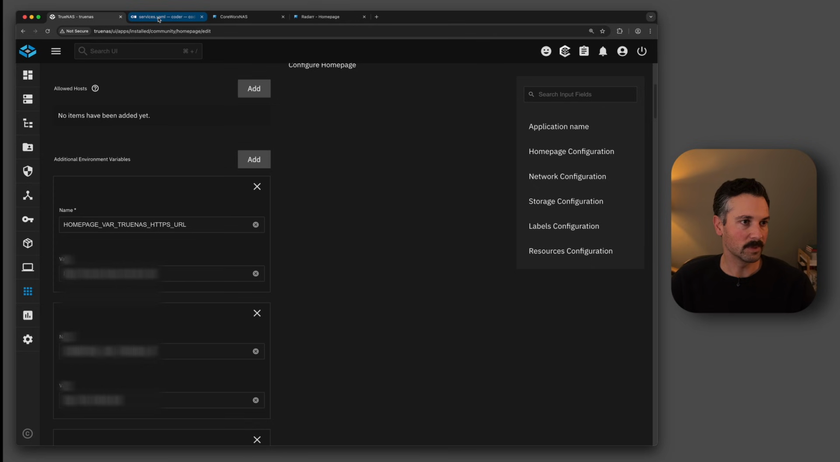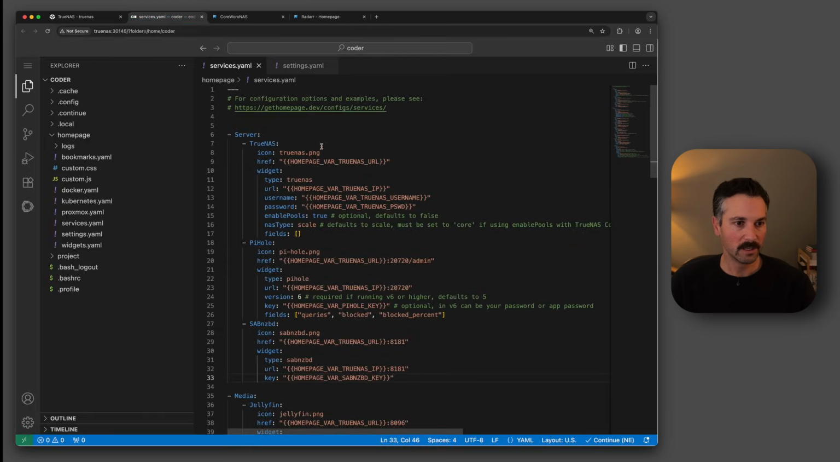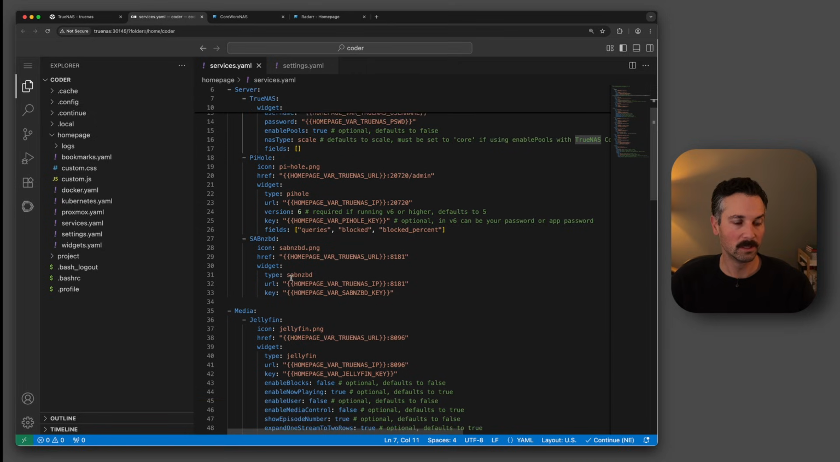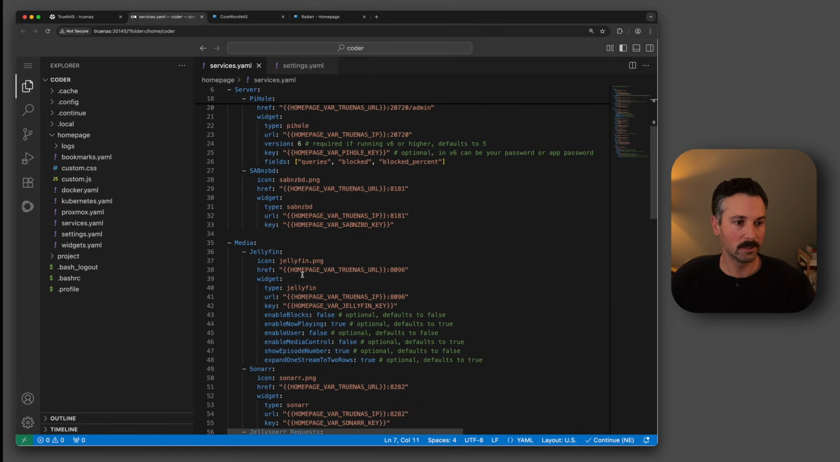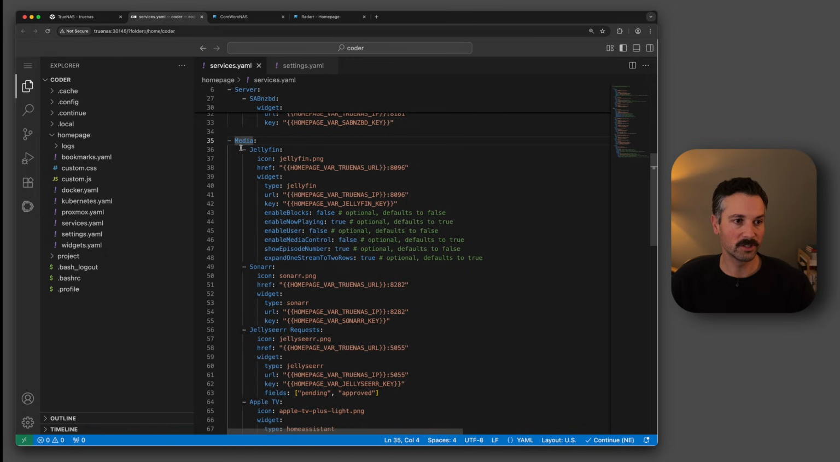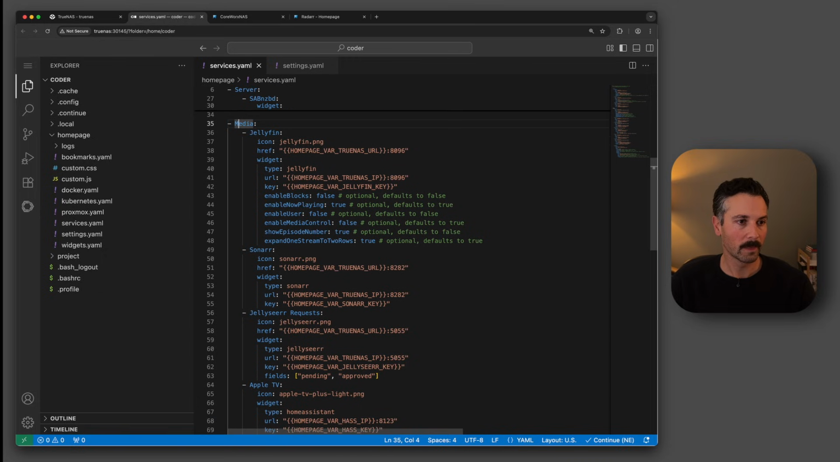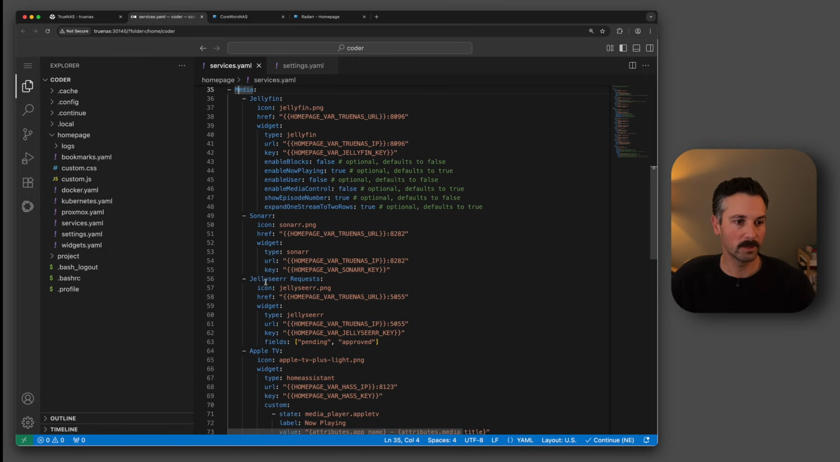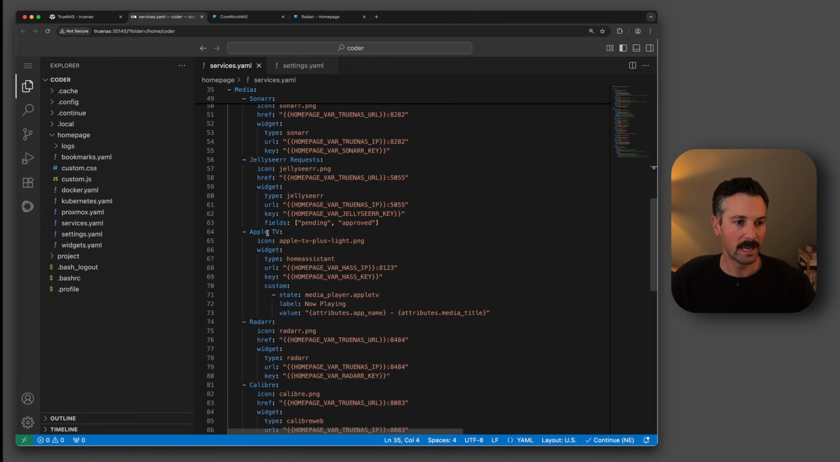I just did this because I want to be able to share this code, these config files, without sharing all my secrets. So you can see here I have a group named server, and it has different services. I got TrueNAS set up. I have Pi-hole, SAB, the downloader, and then I have another group called media. So wherever there's a dash, it's a new group that you're creating. Under media, I have Jellyfin, Sonarr, Jellyseerr, Apple TV.